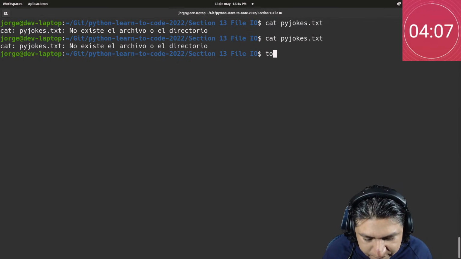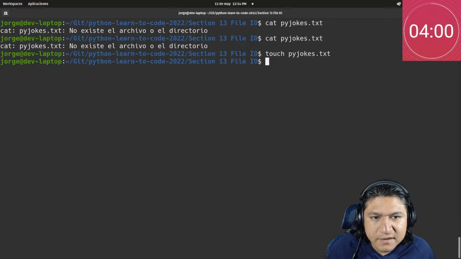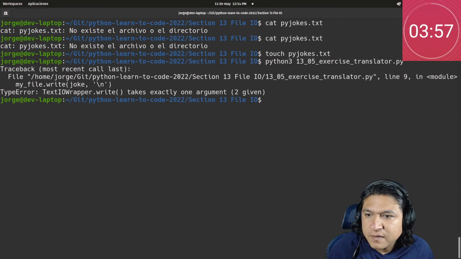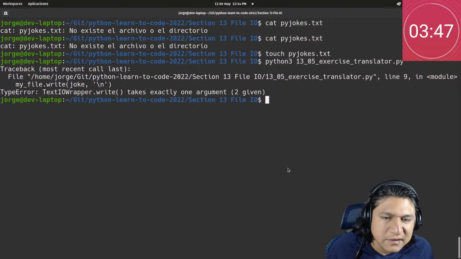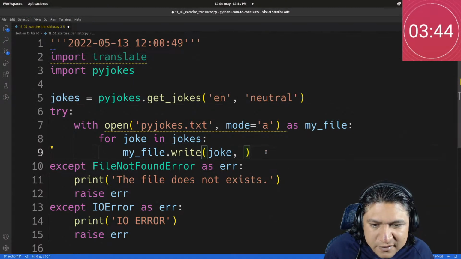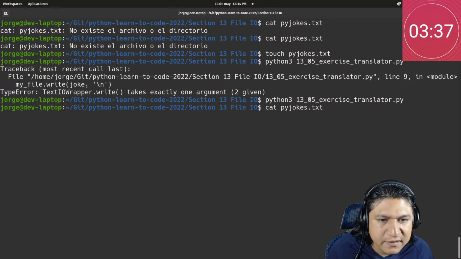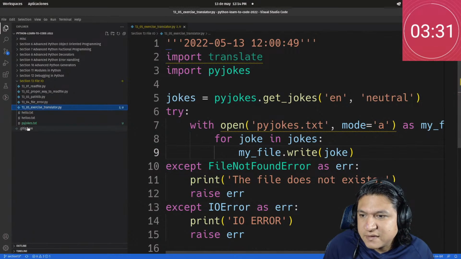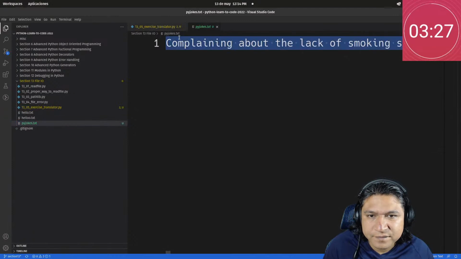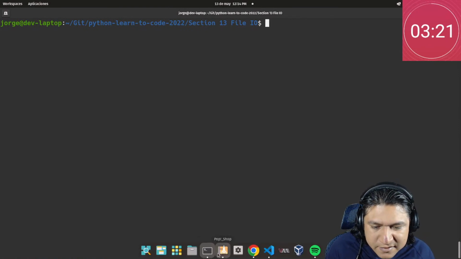So I guess this is going to work. There we go. So what happened? Text IO wrapper write takes exactly one argument, 2 given. Okay, so this is not working as intended. Let's try again. And okay, that seems like a single line. I repeated myself here, I think. Yeah, that is a single line. That's not my intention here.